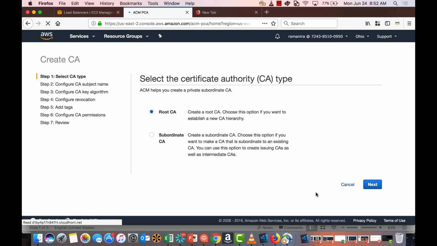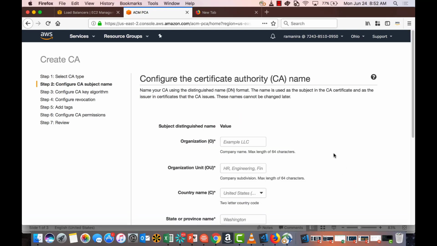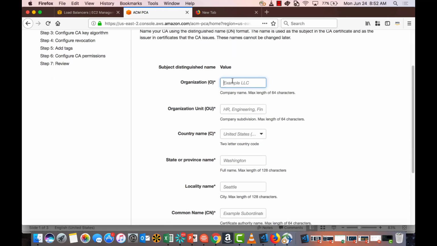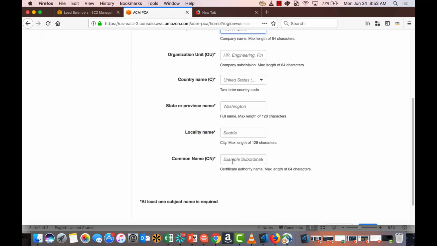You have two options, either to create a root CA or a subordinate CA. We'll start with creating a root CA. Click Next, and then for organization I'll type in my company, leave the rest of the fields blank, and for the common name, say my company root CA generation 1. You can have multiple certificates of different generations, but this is the first one, so I'm going to call it G1, or generation 1.